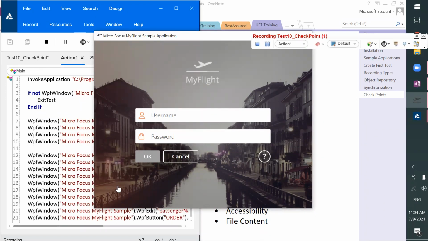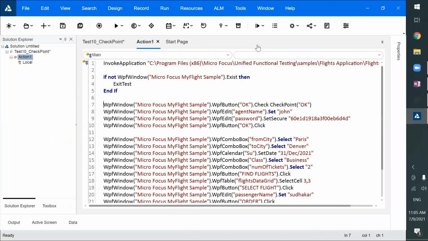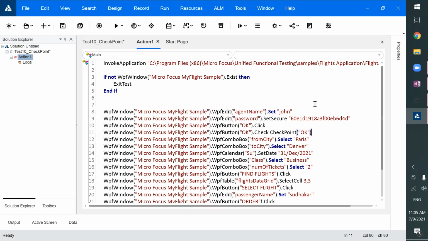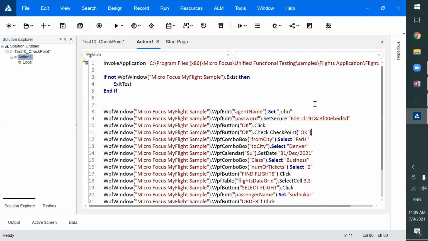So the checkpoint is done. Stop it. The cursor is at this position, that's why it placed here. If you cut and paste here, it is going to verify here. Right. Got it. But we wanted to verify at this place.